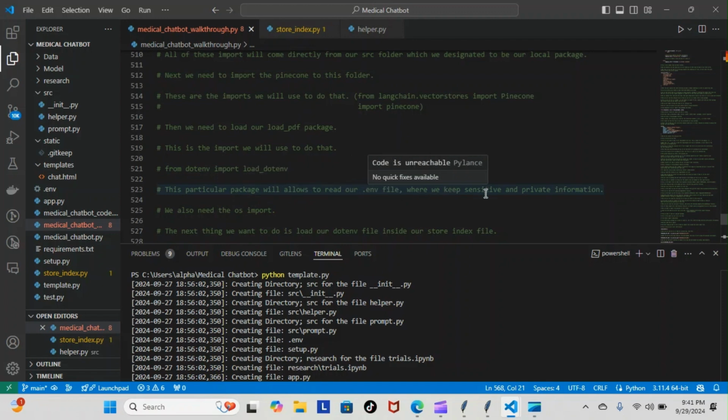Like I explained to you yesterday, that .env file is the file that doesn't get carried over to GitHub because it's considered like a classified file, so the things inside it won't be recognized inside of GitHub. As a matter of fact, this whole .env file won't go over to GitHub anyway. Now we also need to import the OS.